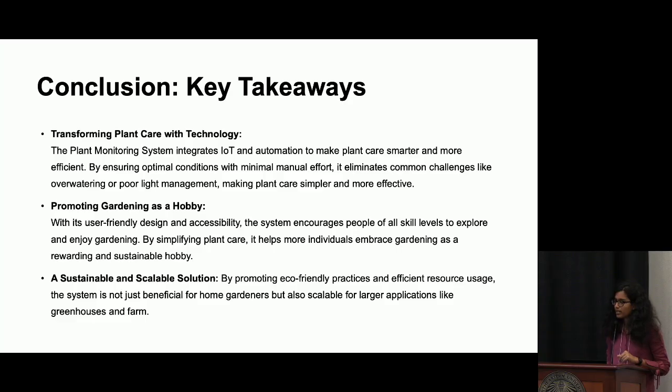So yeah, our main point is that we could make this a hobby for all of us. And this is for transforming plant care with the help of technology. And it's a sustainable and scalable solution because Matter is a very light protocol and the consumption of energy is also less. Thank you. Any questions?